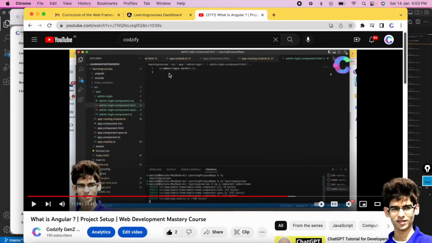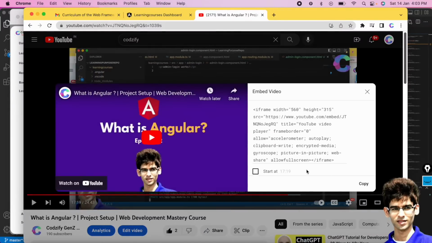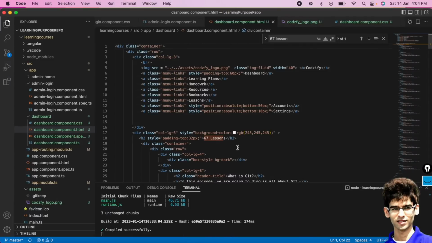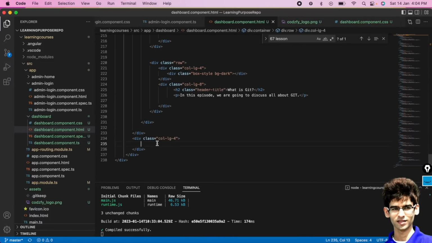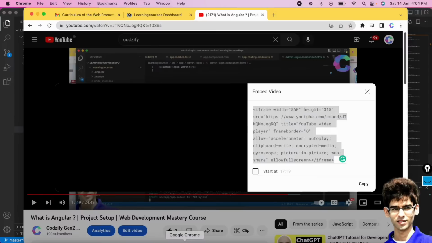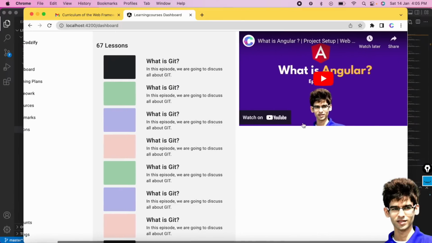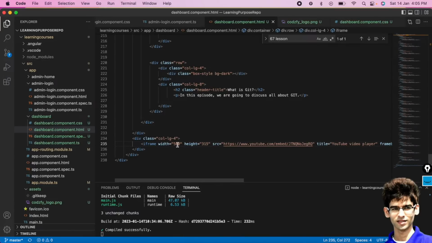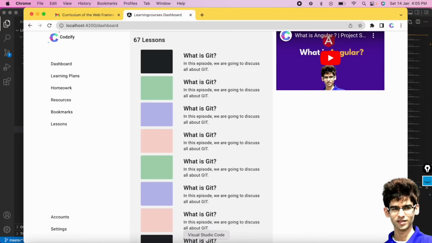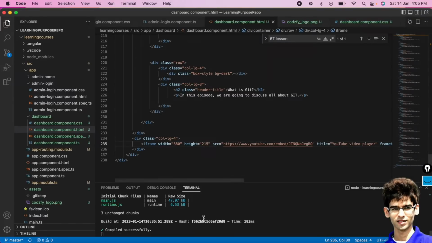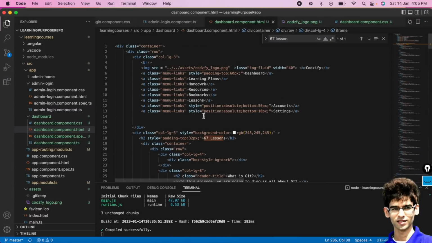Go to any YouTube video, share, embed, and copy this, and add that code here. Okay, so in this way you can add the YouTube player into your website as well, but as you can see the width here is not adjusted properly, so you can adjust your width here depending on the size. This 380.